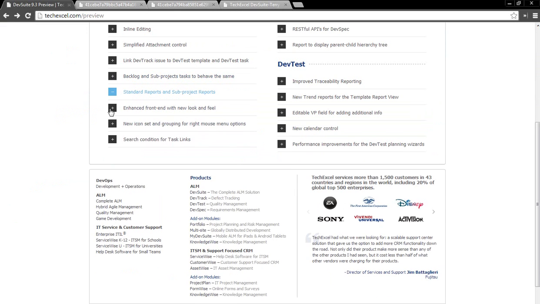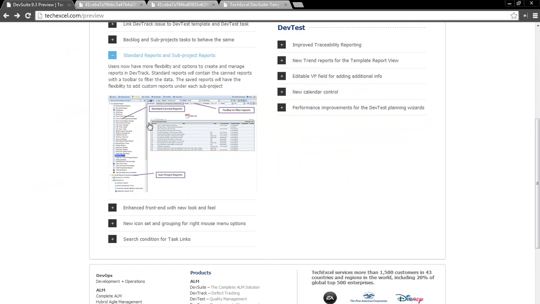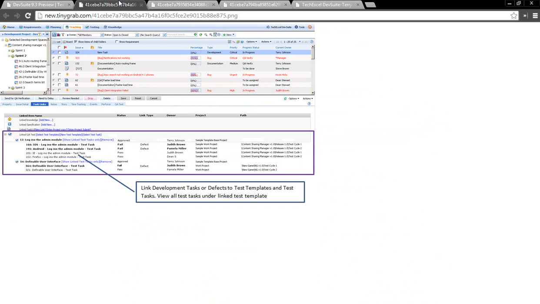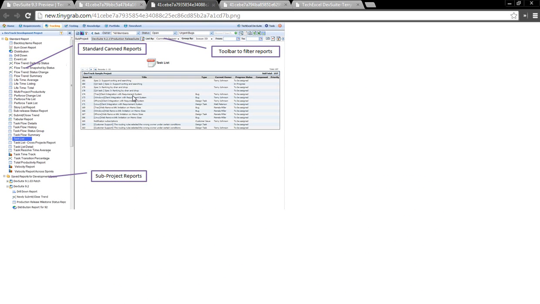The next in the list is the standard reports and the subproject reports. So in our previous DevTrack versions, we had a standard report concept where we had the standard canned reports and a project filter. But in the newer DevTrack versions, we introduced the support for subprojects. And now in the 9.3 release, we have combined the canned reports as well as the subproject reports.